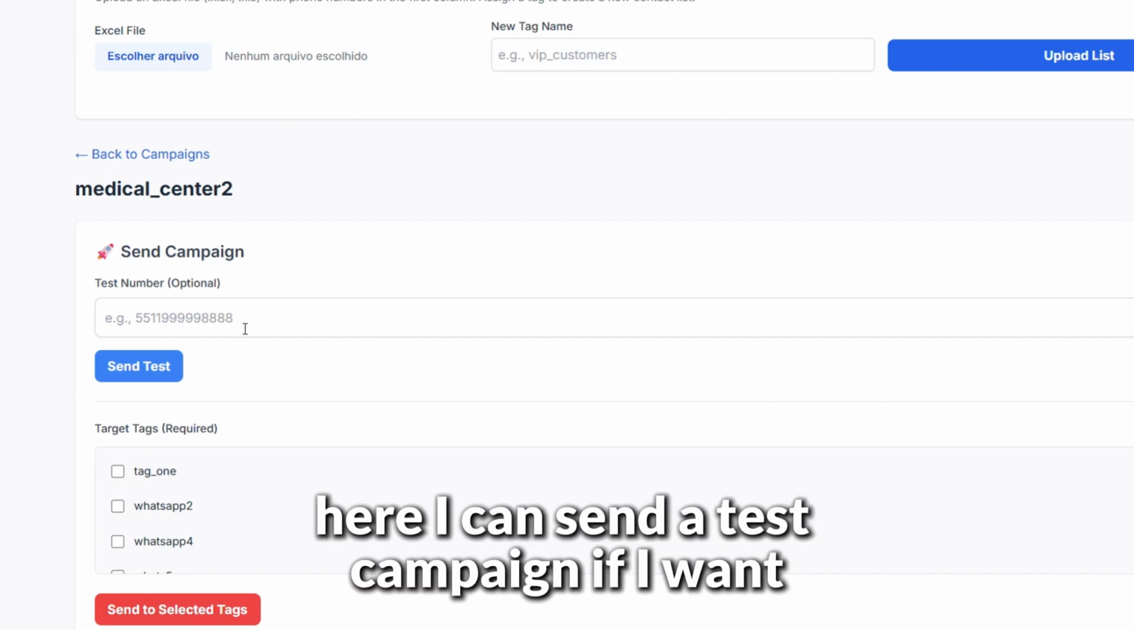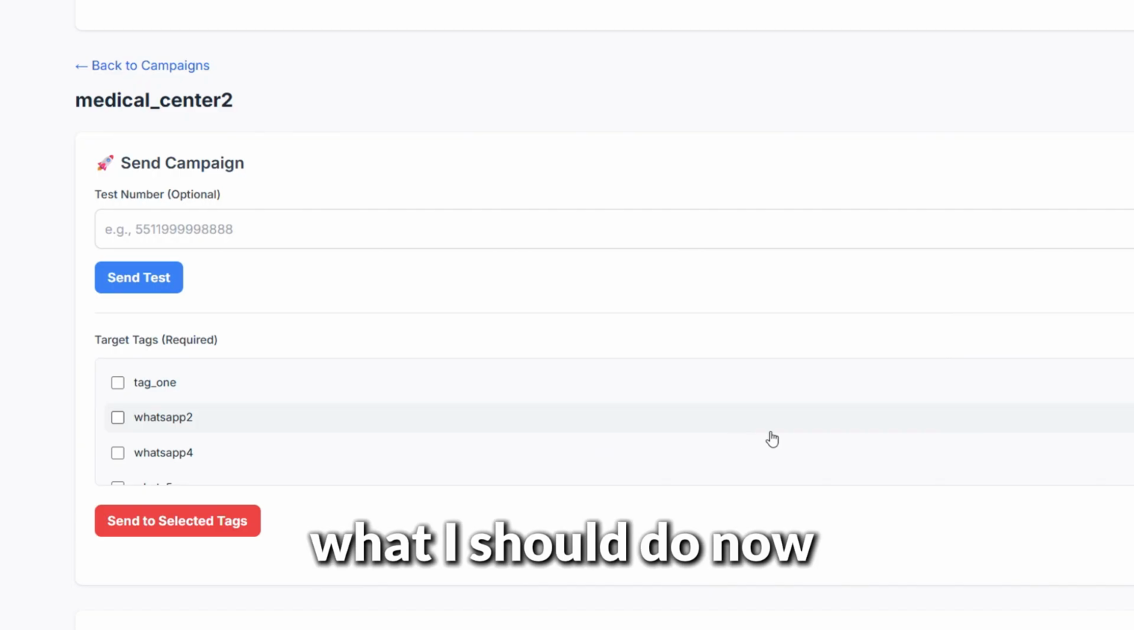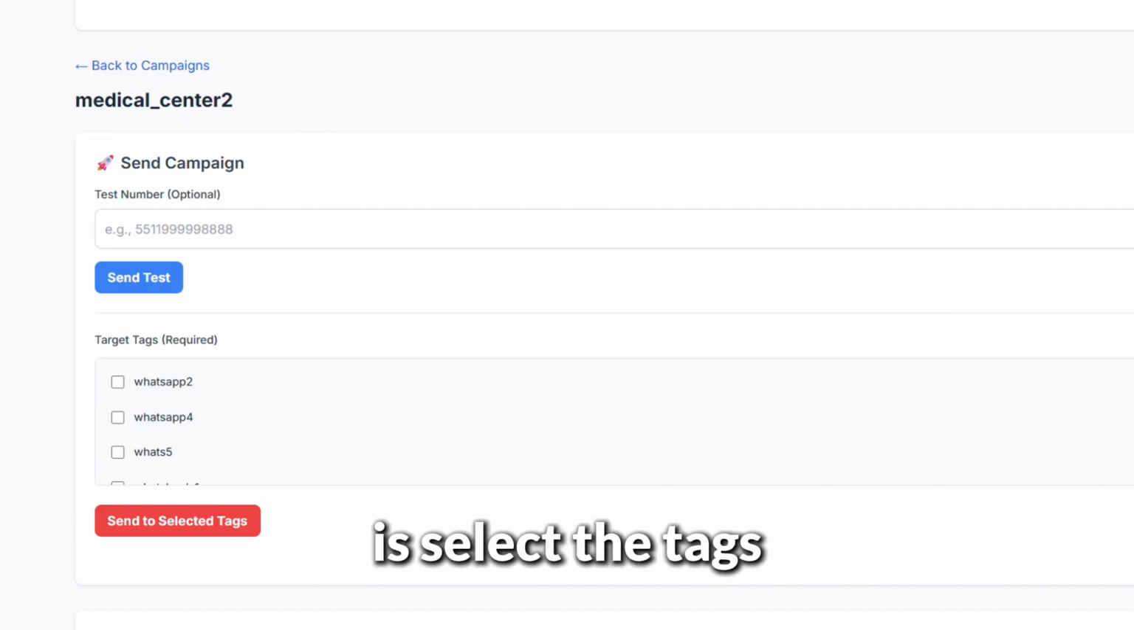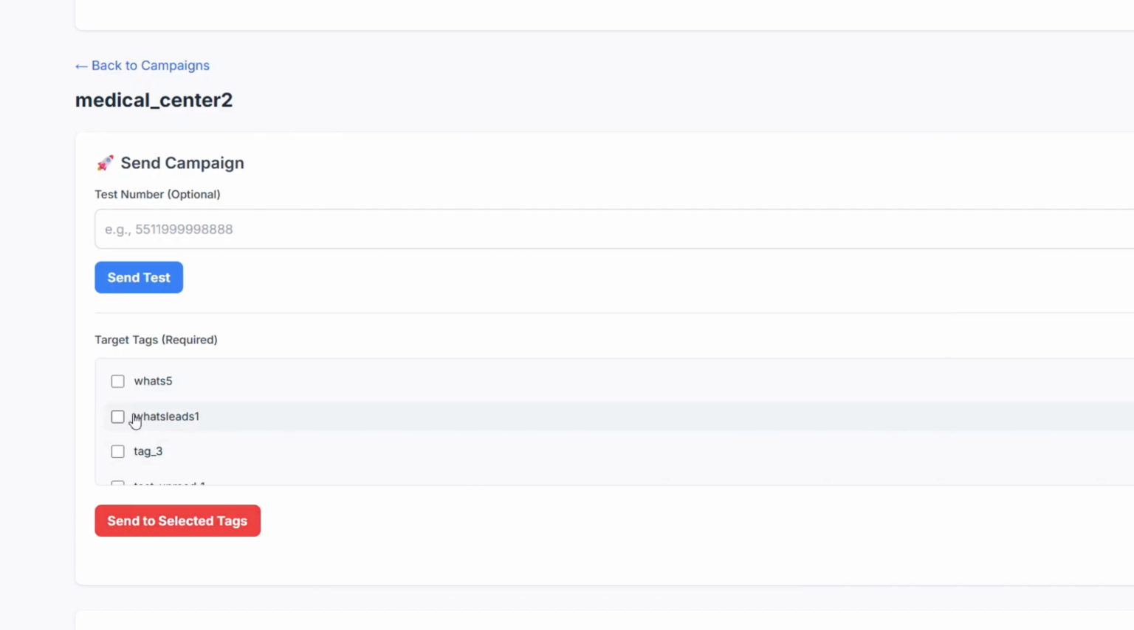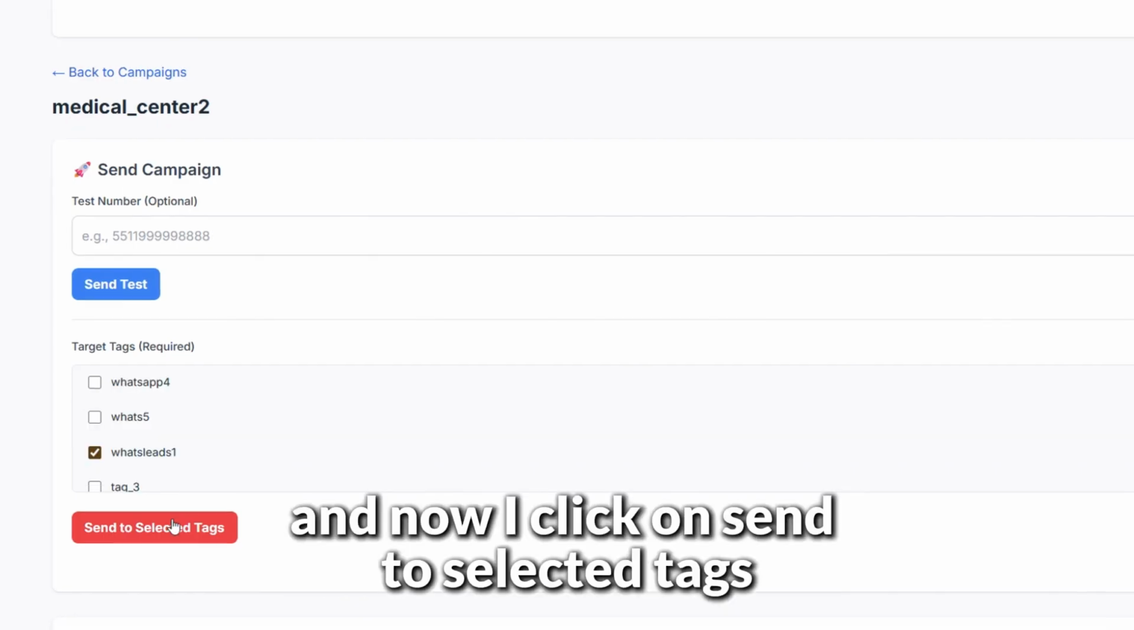Here I can send a test campaign if I want. Just type the number here and click Send. What I should do now is select the tags for whom I want to send this campaign. Let's select the tag of the leads we uploaded, What's Leads 1. And now I click on Send to Selected Tags.